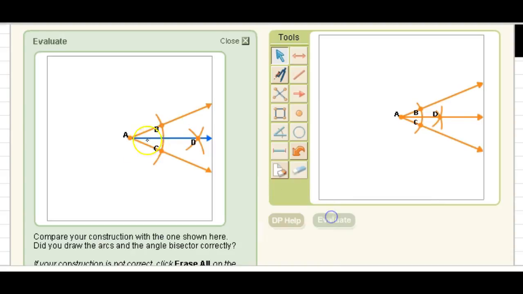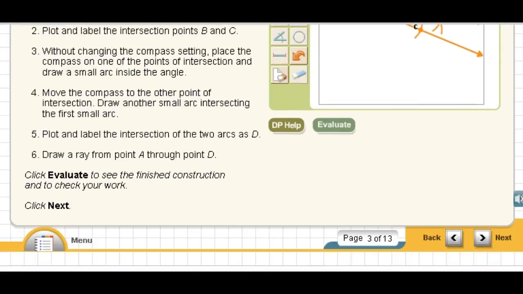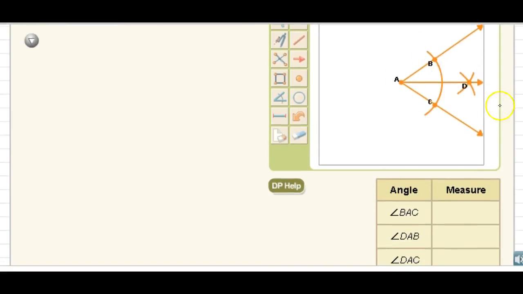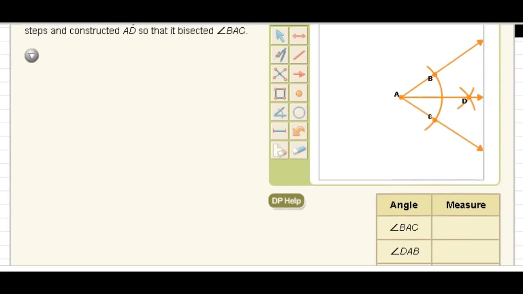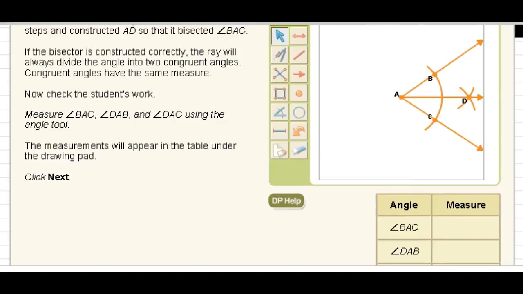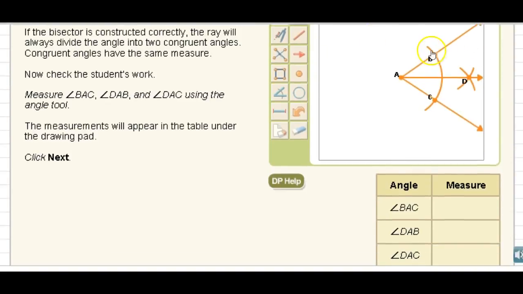You can check that your construction looks correct, and you can go to the next page to measure and check that the angles are the same. So they also have you check the length of the entire angle because the two added together should equal the entire angle. So we're going to select BAC, that's the entire angle, and measure it, 68 degrees.